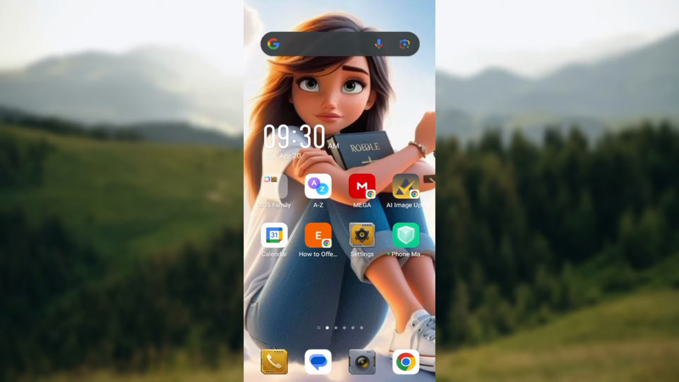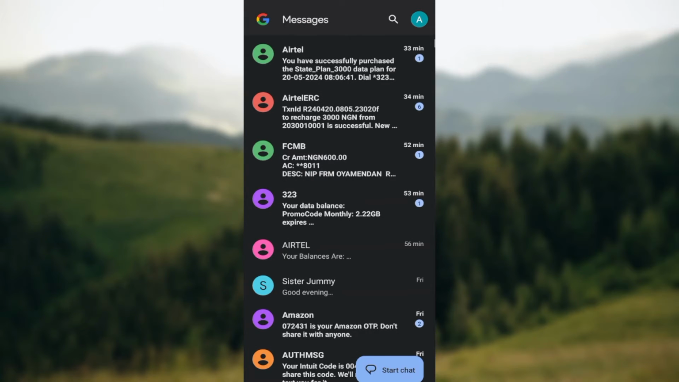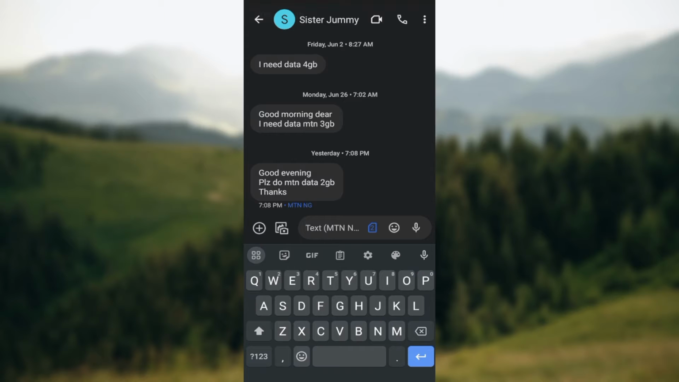The first step is to open up your Android device and then locate any text input field. For me, I'll just go to my messages so that I can bring up a text input field. All right, so this is a text input field. Now, once you can see this, you can see your text being displayed here.